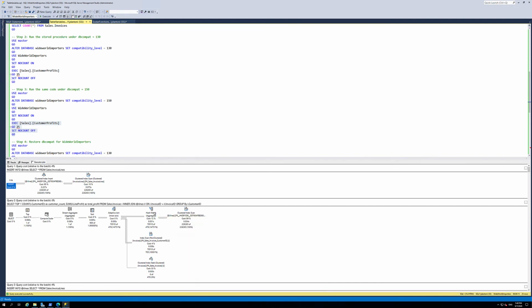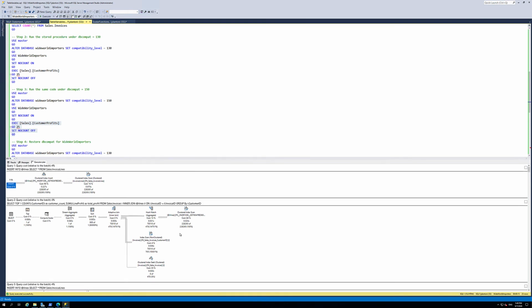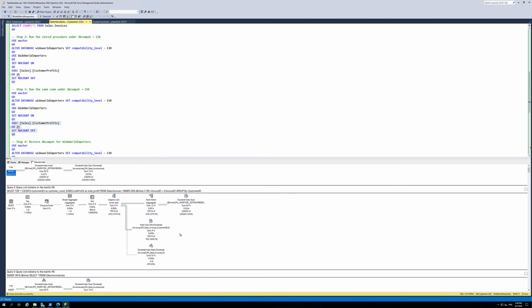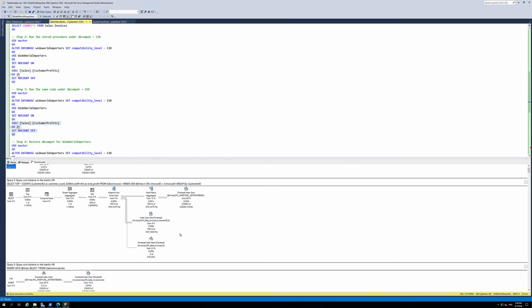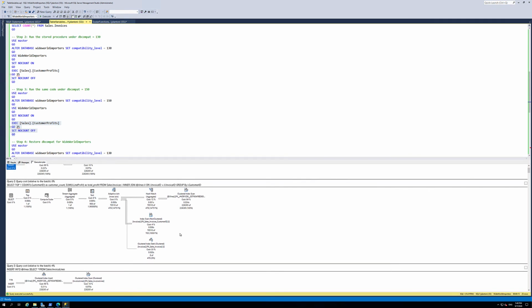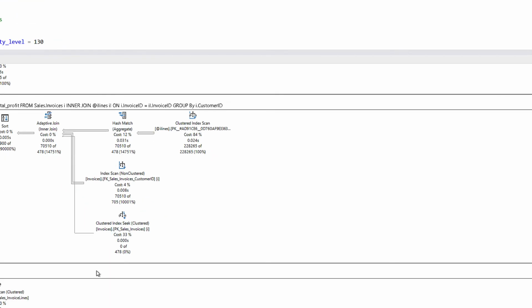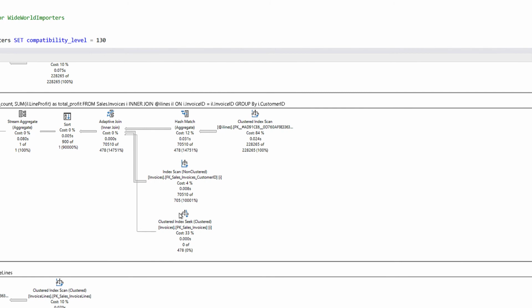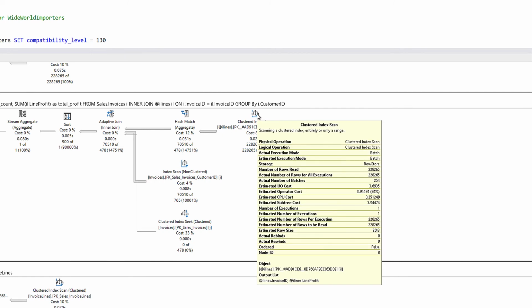But when we look at the plan, the most important thing we see is no yellow warnings, so nothing spilled to tempDB. We did a clustered index scan of our table variable, but then did a hash join instead of a nested loop join, because the optimizer knew how many rows we had, and it was more efficient. We also see that downstream join is an adaptive join, which is another new feature in SQL Server 2017 that's dependent on batch mode.